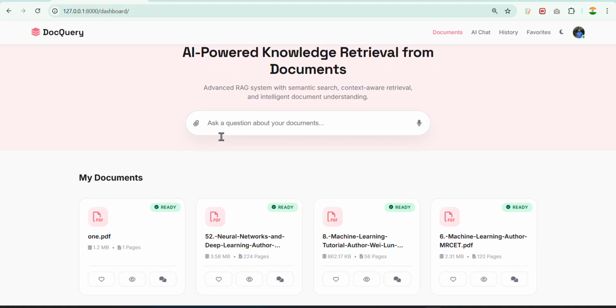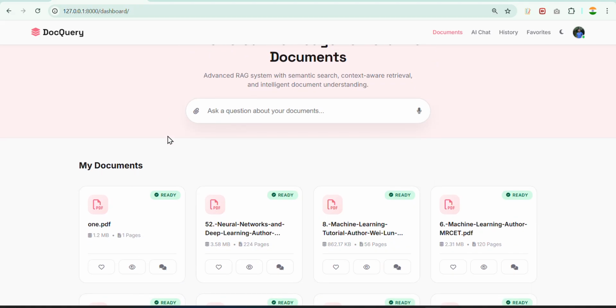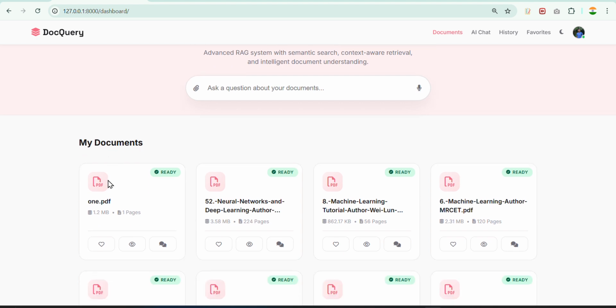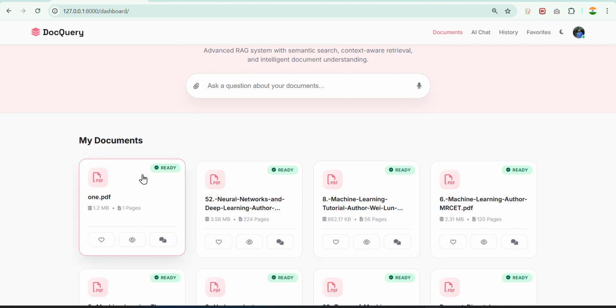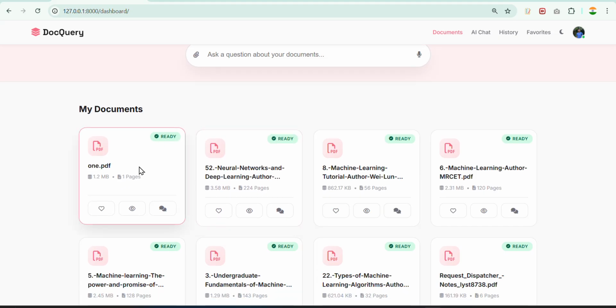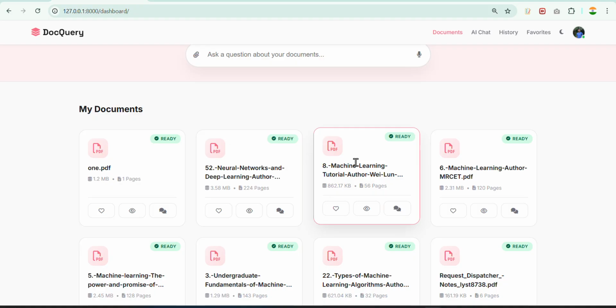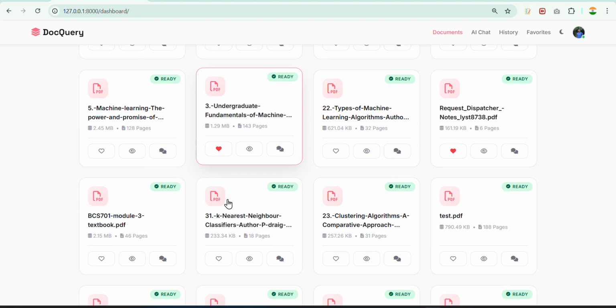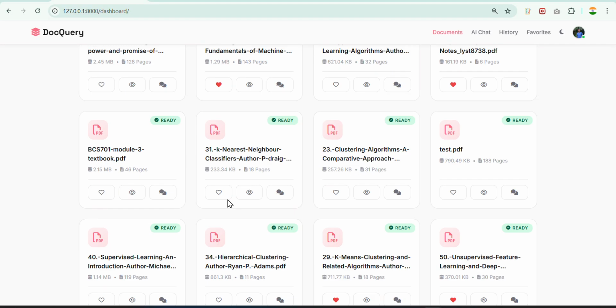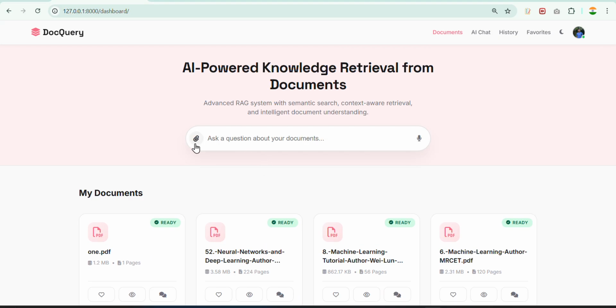See here the dashboard and my old RAG application. This one you can compare. There is no document, I didn't show any document in my old RAG application. See here, I'm showing a lot of documents. See here documents, and this is the search bar. The user can upload here.